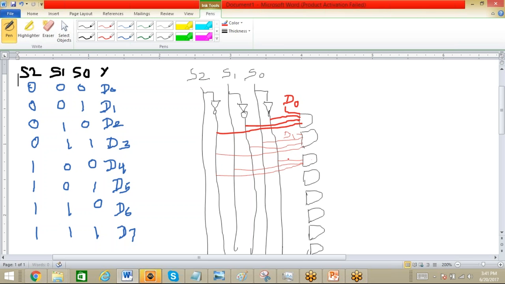And this time it is your D2, like this. Okay, then we have D3, wherein S1 and S0 are both 1, so we can make it something this way, S0, and this is S1, and S2 is low, so we can connect it to the NOT setup. We have D3.